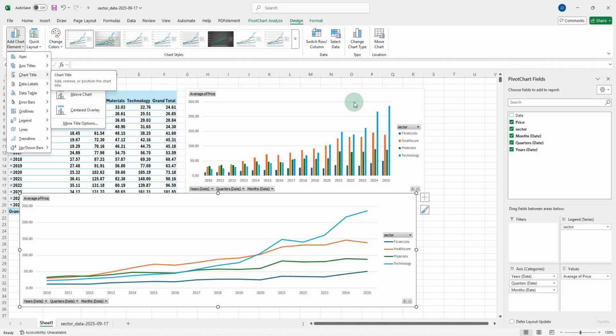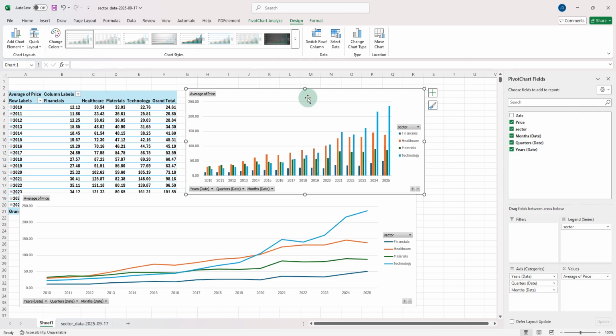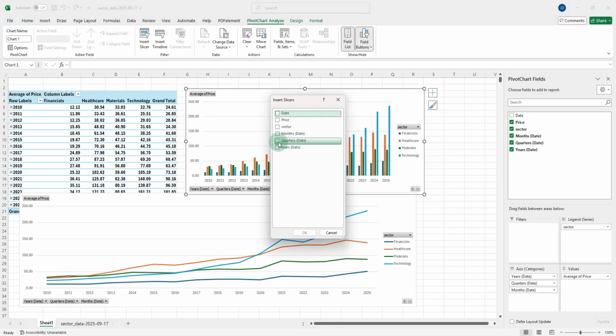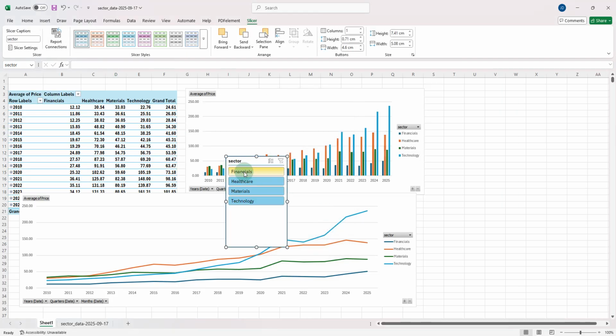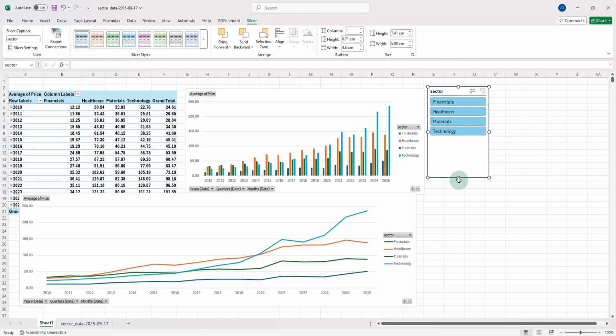You should do that. The only thing I need to do is click in that chart, go to pivot chart analyze, and insert a slicer. So I'll click on slicer, take sector, and click OK. Now I'll put the sector here. What does this do? It just helps me examine each of the sectors.